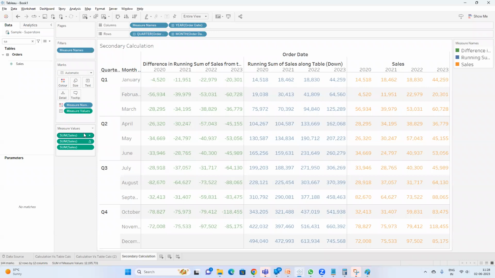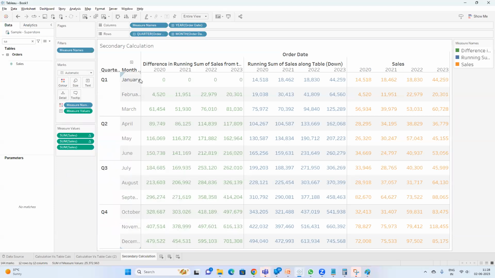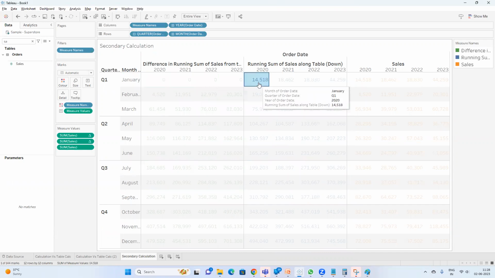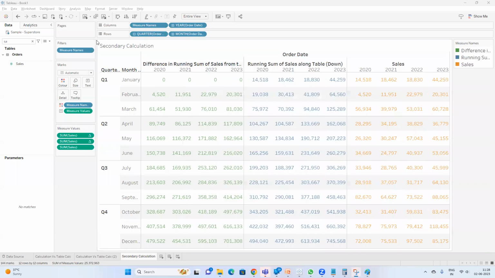And let's see how to calculate with first. I'm doing this based on compute using table down. Table down means you have to start from the top and go down. When I am starting from the top, this will be my first position. Every value has to be compared with your first value. As I'm going down, this is my top value and then this will become my top value. When I compare this value with this value, I will get 0. And every time I will compare each and every value with my first value.